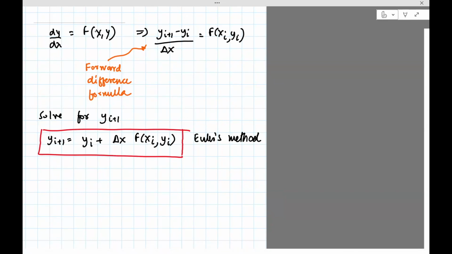So you know what the value at y(i) is. In this case, i is 0. So you know the value at y0. You know f of x0, y0 because you're given the function. So you can compute y1 and then repeat for y2, y3, y4, and so on. So you'll get the whole trajectory.